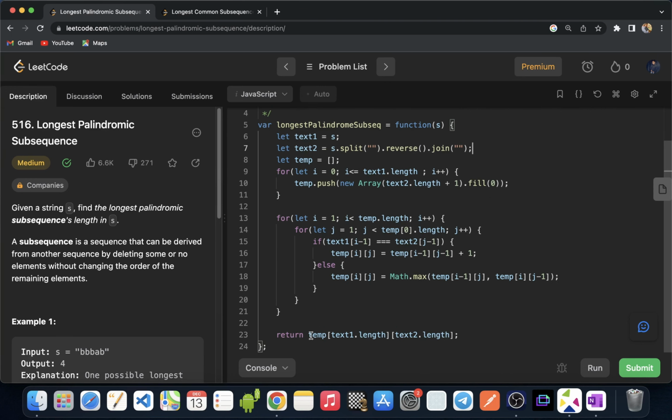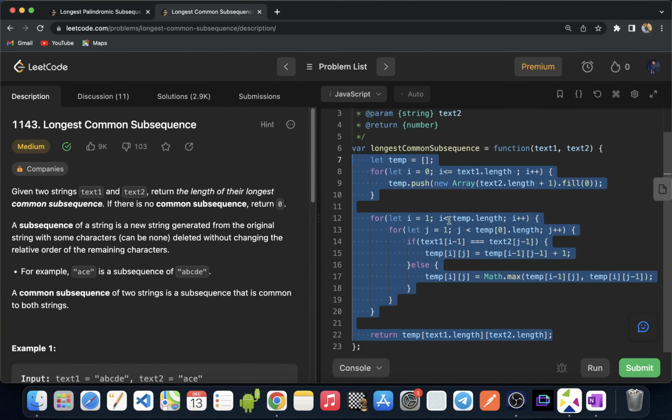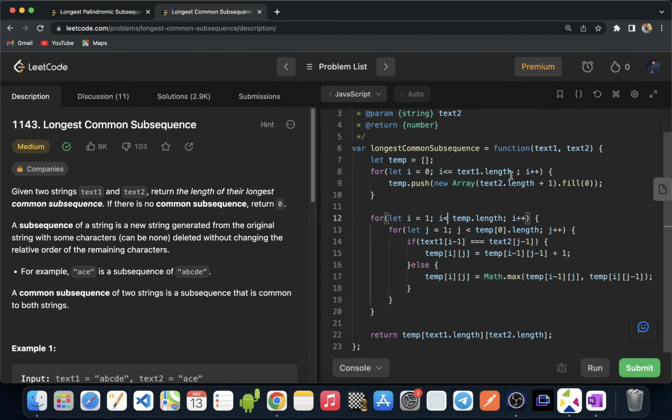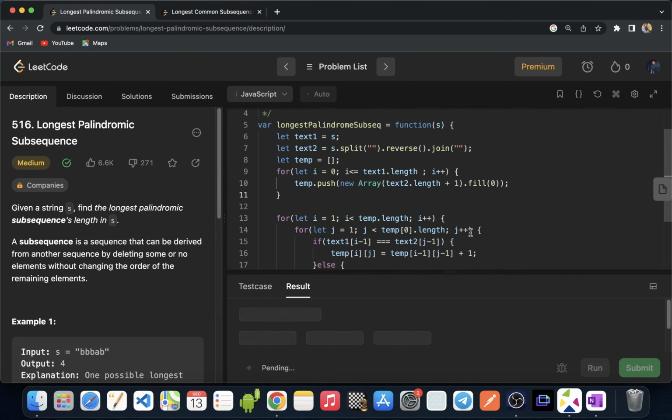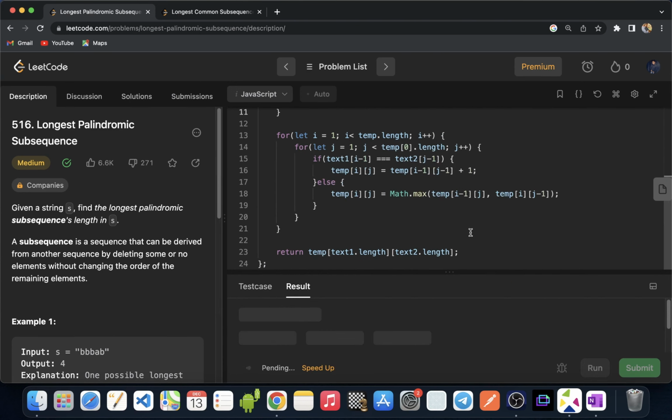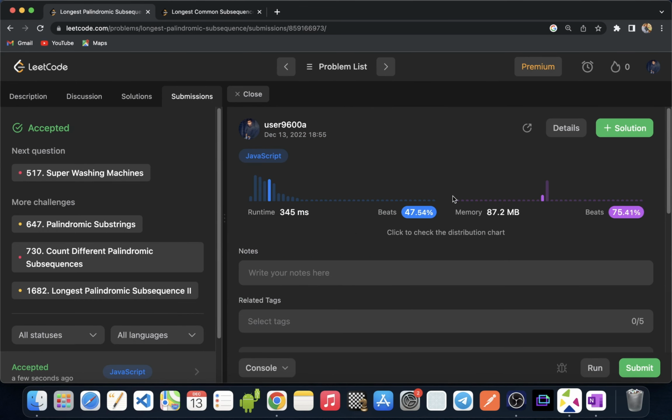And at the end we are just returning the value at the last row and last column. So we have used the same code which we used for longest common subsequence, but in the previous question we were given text1 and text2, and in this case we are taking text1 as string s and text2 as the reverse of string s. So if we just run this, it's working. So that was it for this video. Thank you for watching.